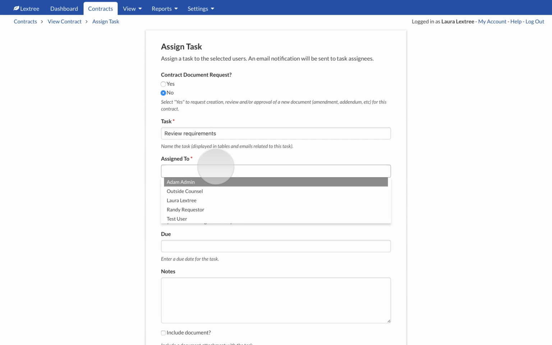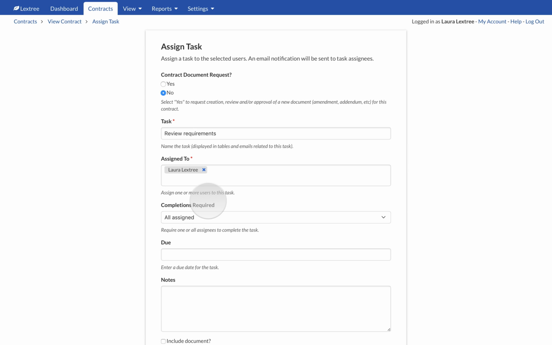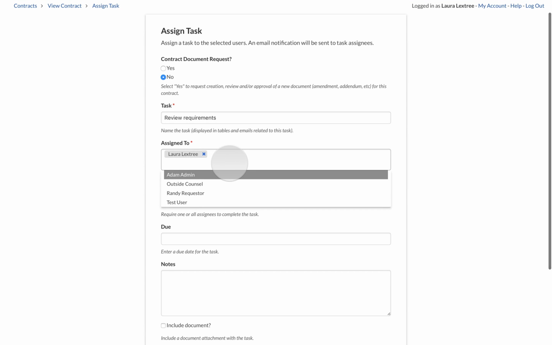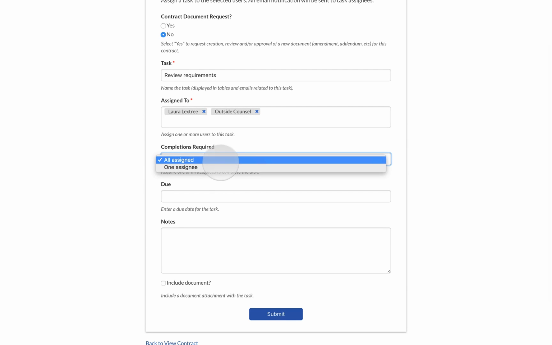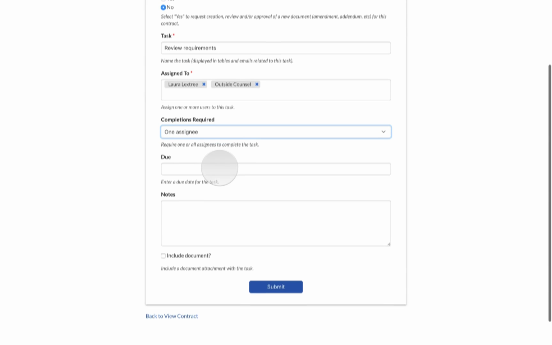Assign the task to one or more users. Simply click in the Assign To field to see a list of available names. Choose the name of the person to add. Repeat the process to add more names.